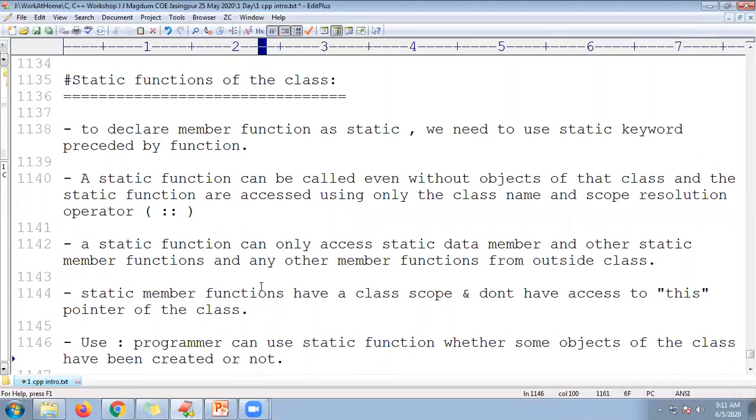The way we declared the static data members of the class using the static keyword, similarly, to make any member function static, we need to use the static keyword preceded by the function. A static function can be called without using objects. There is no need of objects, we can call it directly, using the class name with the scope resolution operator.